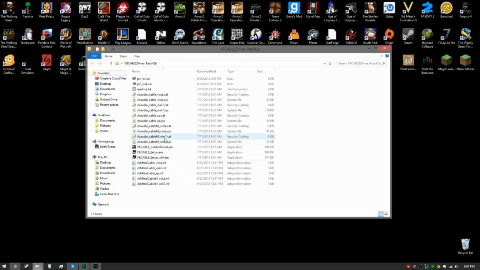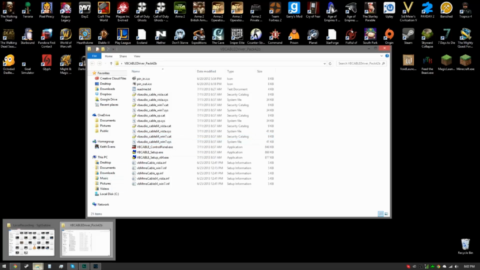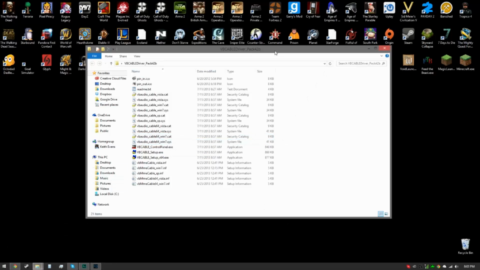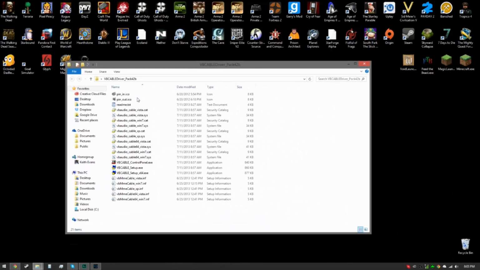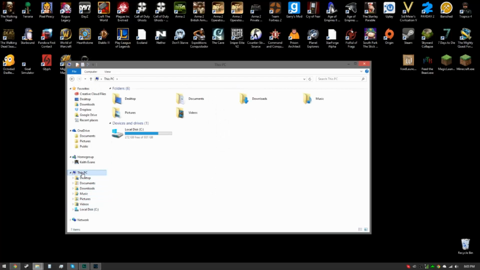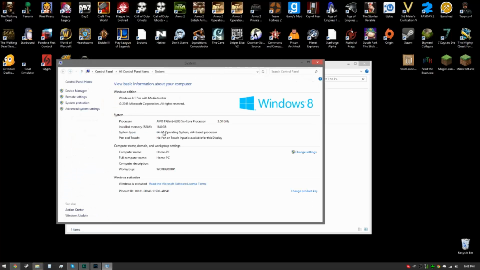Now, I'm in Windows 8.1, so it's going to be a little different. But if you bring up a Windows Explorer like this, you go to This PC, right click, go to properties, and you're going to see system type. And that's going to say 64-bit operating system, or it's going to say 32-bit operating system.